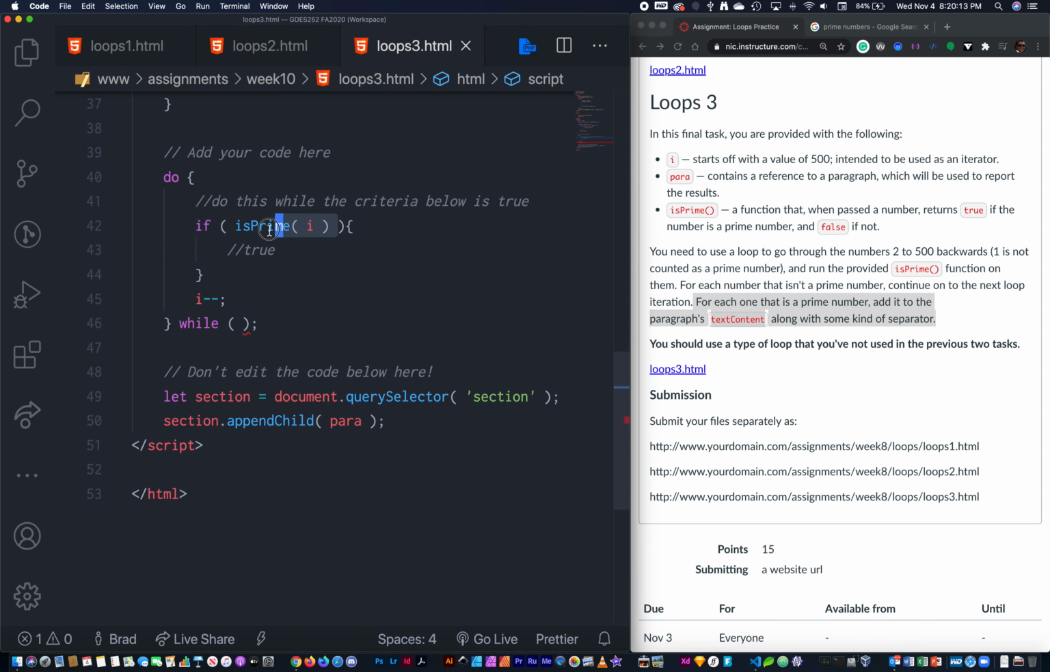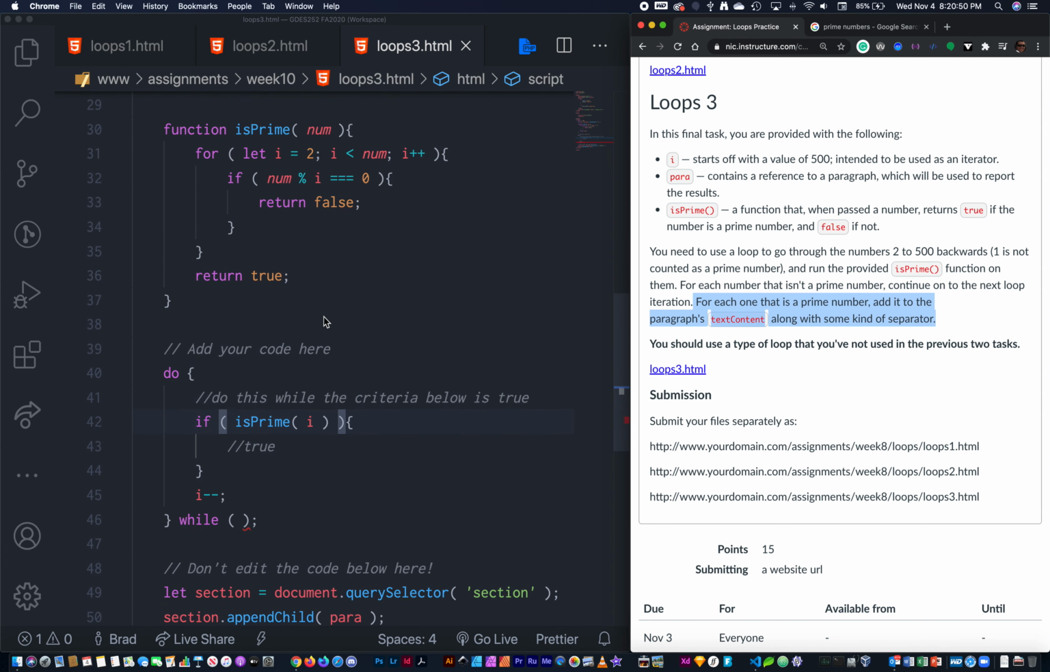So by declaring isPrime and the value, we're just making a statement that assumes that the function exists and the value is going to be true. So this is the same as writing isPrime(i) equals true. But we can just cut that off and just use some shorthand here. So when this is true, it says for each one that's prime, add it to the paragraph text content with a separator. So in order to do that, let's take a look at what we have.